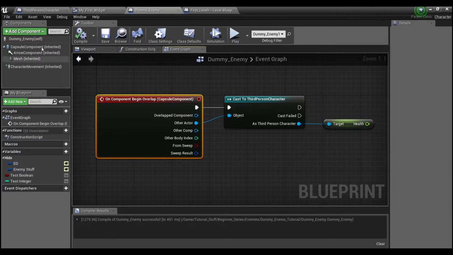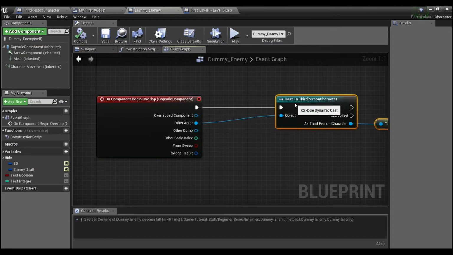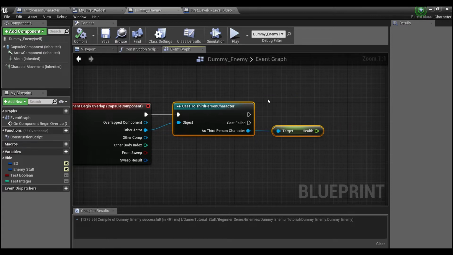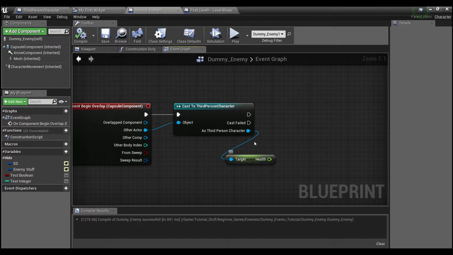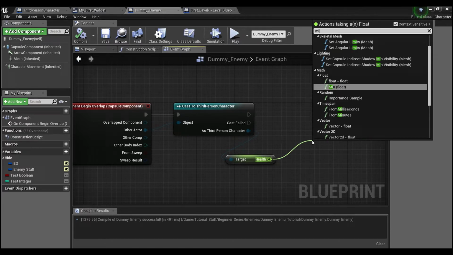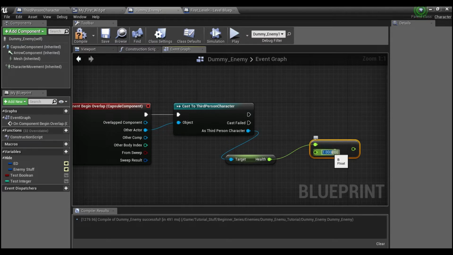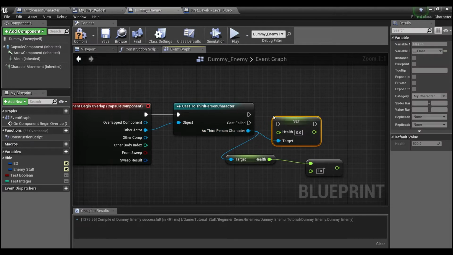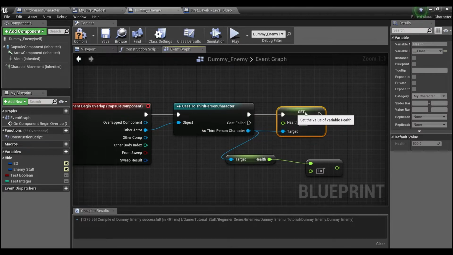You get your enemy mesh, or the capsule component, you say on begin overlap, you want to get your third person character, and you just drag out of this other actor thing here, you plug it into the object, and everything works fine. And then you can come into your third person character, pull out of here, get health, and we'll say we're going to subtract some health here, like 10 points, and then we'll say set health, like that, and we'll plug this in right here.